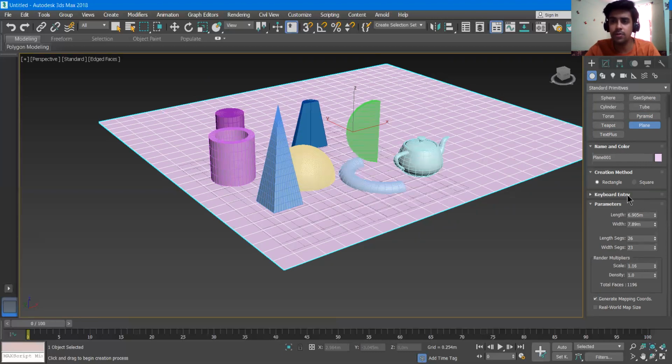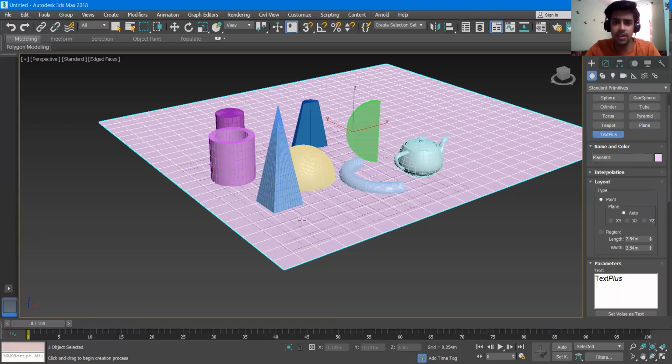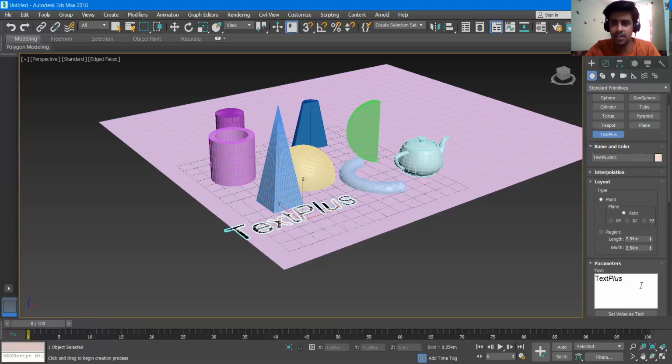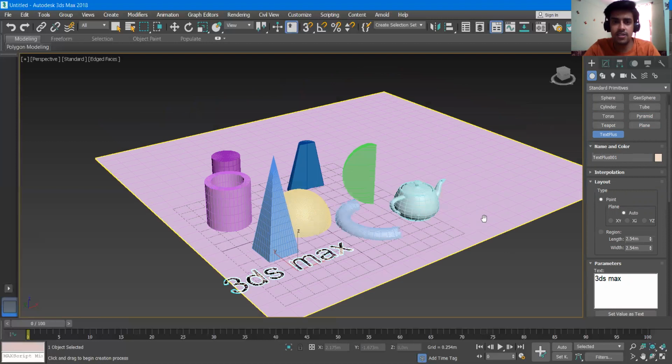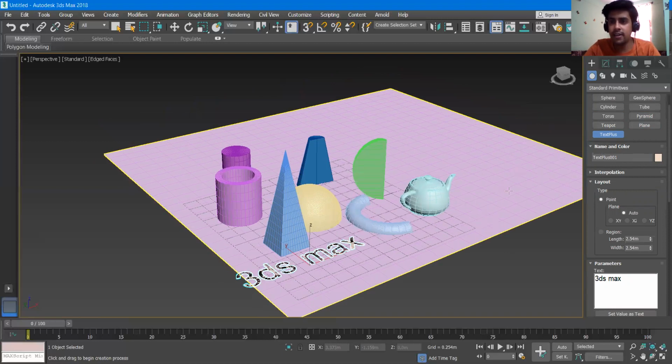Okay, it is also having the keyboard entry. And at last, we are having a text plus. If you want to write something, you can click here. It will have a text plus, and on the right hand side, you can write anything, 3ds Max. It will come here. Okay, this is all about how we can create and manipulate 3D models, basic standard primitive models in our 3ds Max.